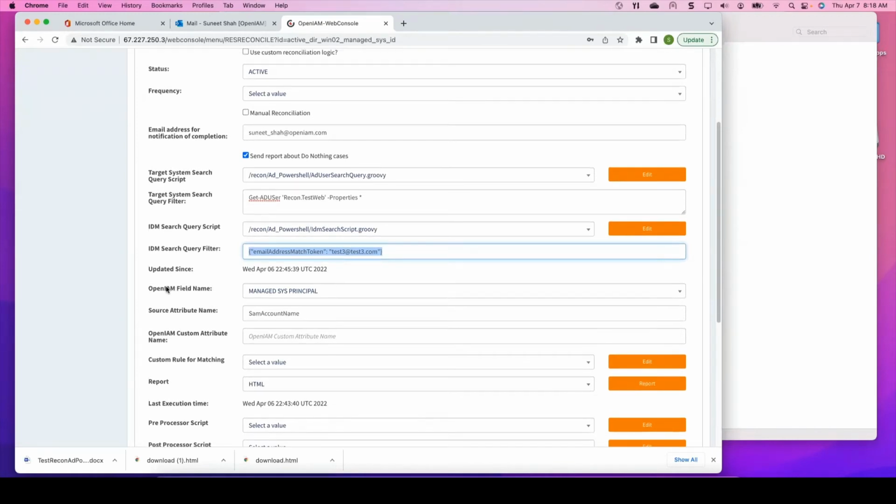Okay, then the next couple of fields are really about which attributes we're going to compare to know that we are talking about the same user. So in this case, the OpenIAM field here is the managed system principal. That's the identity of the application. So for example, if you are working with a Linux box or an Oracle database, or even a cloud application, the identity of that application is going to be stored as a managed system account. There's a one-to-many relationship between the user and the managed systems.